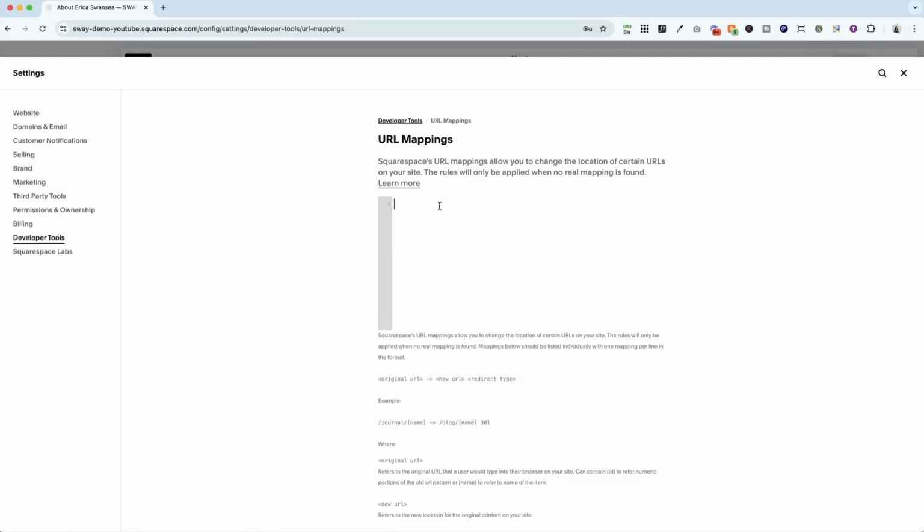So what you do is you do the / key and the old URL, which was about-us. Then you'll add a dash and a greater than sign. And you can copy this from down below and paste it in, if you'd like. Another space, /about. So that is our old URL, our new URL. And then we're going to put the redirect type. This is a permanent redirect. We're not going to be going back. So it is 301. Hit return, and then you can hit save.